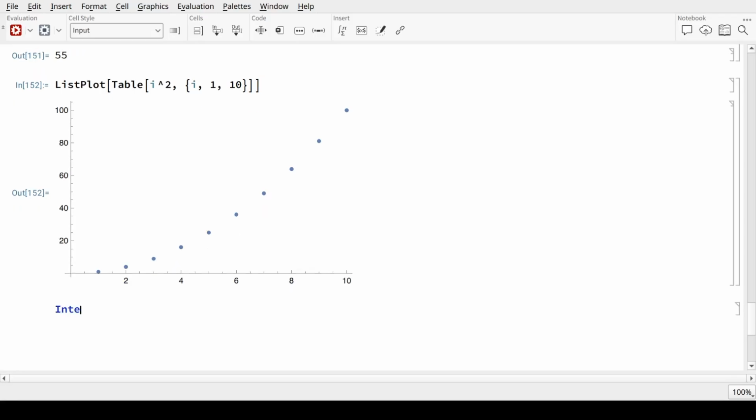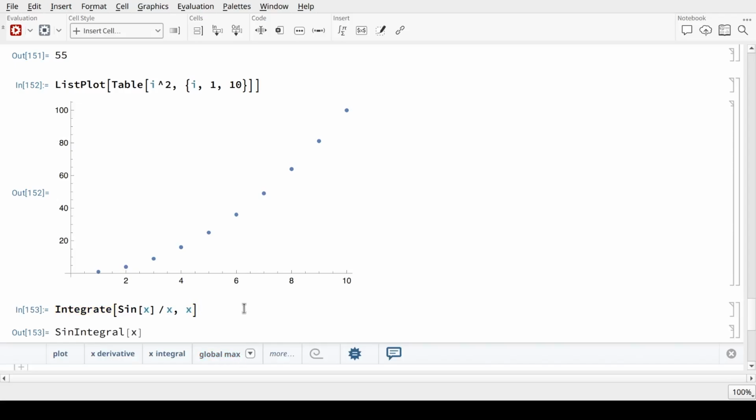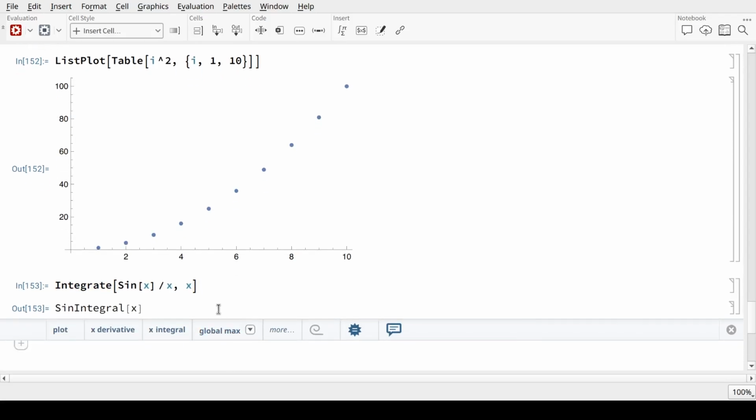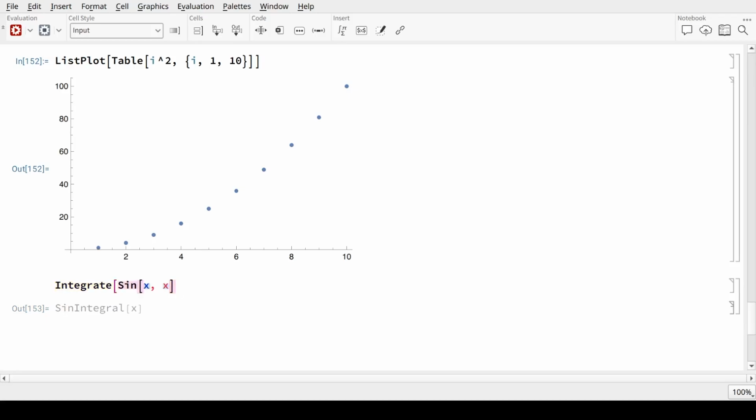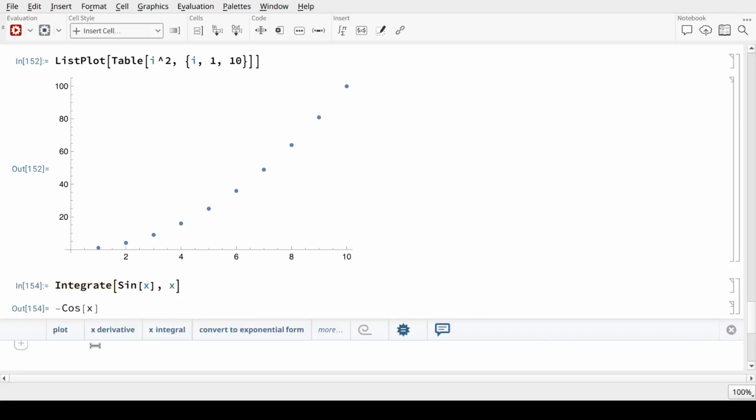What about integration? In order to integrate values in Wolfram Mathematica, all you have to do is to say Integrate, this function right here. Then you give an expression which you want to integrate. In my case it's sine x over x, and then you give the variable in relation to which you want to integrate. In my case it's x. If it was y, you would input y. Okay, let's start with a simpler example. That's better. Sine x, and we get negative cosine x.